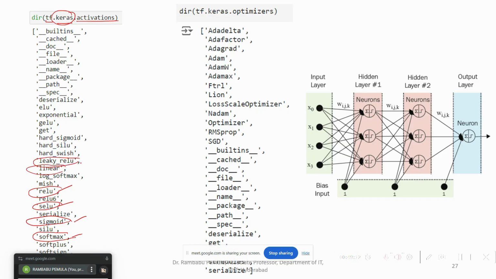Like that, we have different types of activation functions, and each function performs on values differently. And here also we have optimizers. In order to minimize the loss function, we use different types of optimizers like Adadelta, Adafactor, Adagrad, AdamW, Adamax, RMSprop, stochastic gradient descent algorithm, Nadam, loss scale optimizer. Like that we have different types of optimizers. Now we are going to implement this model in our experiment.